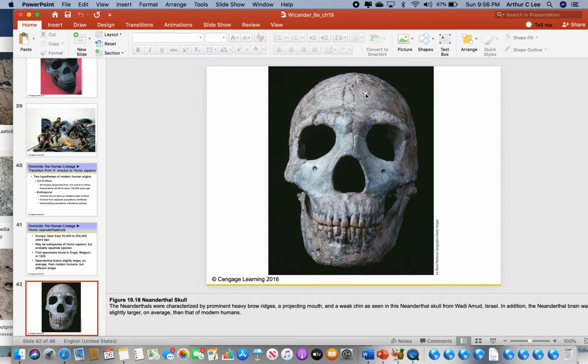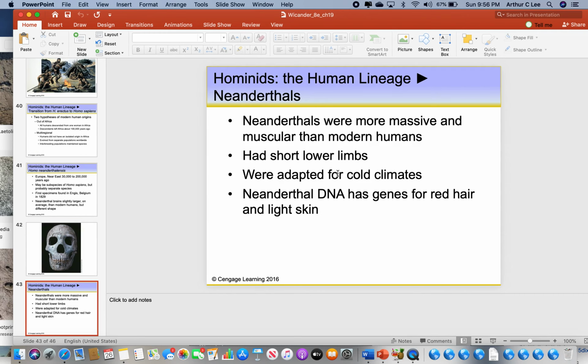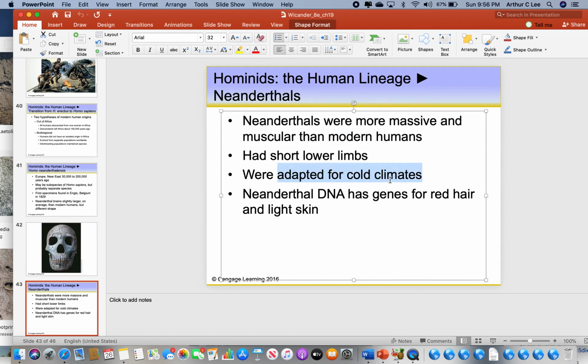It's got a dome-like skull. It's different than our skull. Huge nasal passages. Neanderthals were more massive and muscular than modern humans. Shorter limbs, adapted to cold weather. Neanderthal DNA also has genes for red hair and light skin. So those who mated with Neanderthals probably got lighter skin and redder hair.